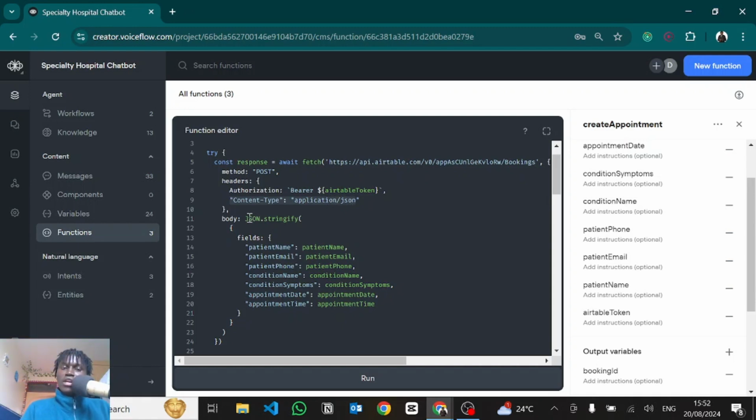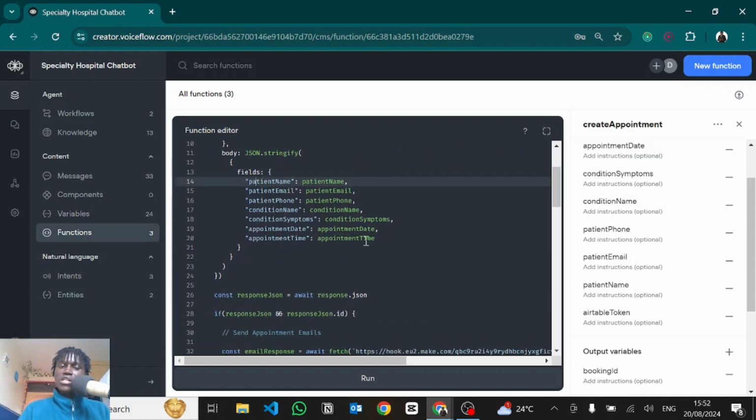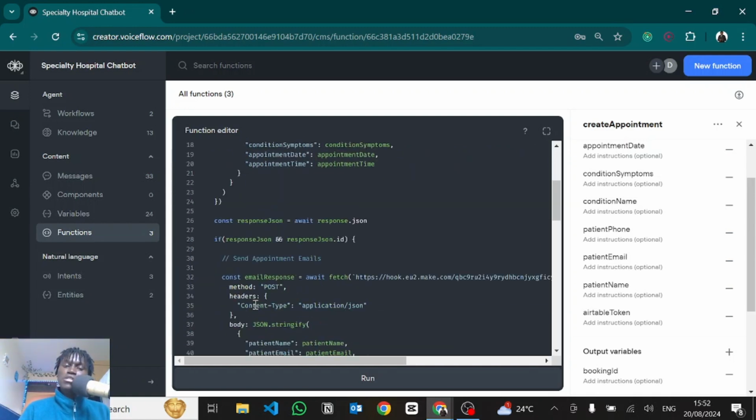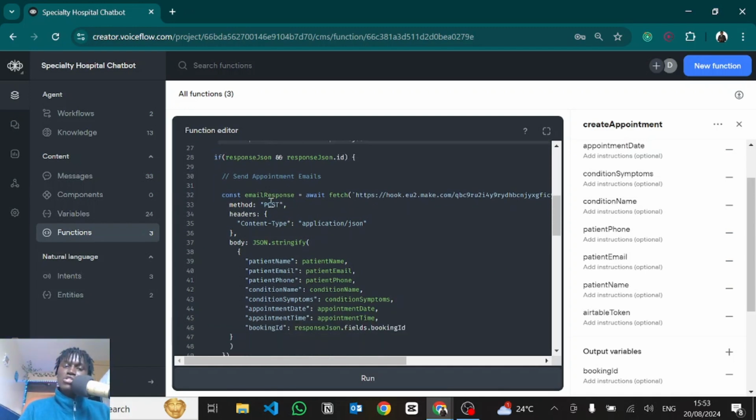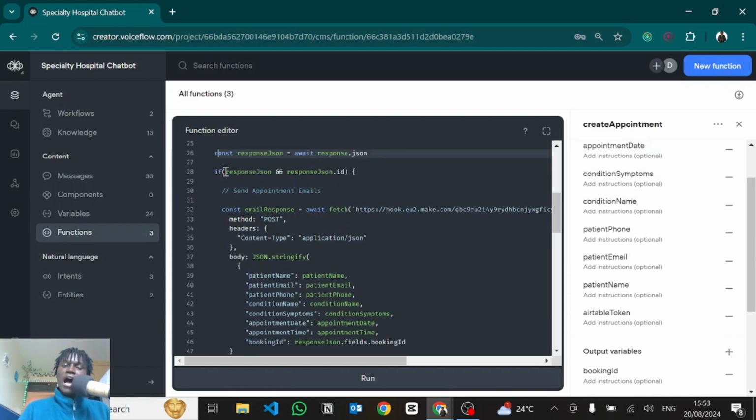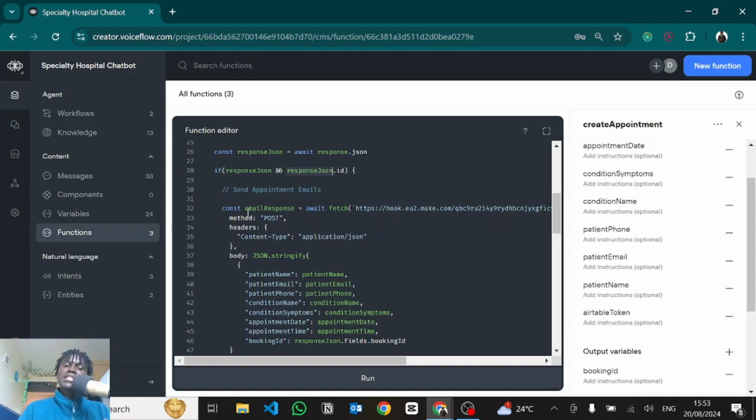So in the body, we turn it into a JSON string, okay. Then we pass in the following fields: patient name, email, all that. These are the ones that will be added to our database. Okay, then we capture the response from the API and turn it to JSON. Then we check if an actual record was created. If it was created, the response JSON won't be empty, or response JSON.id won't be empty. So that means that it's successful.